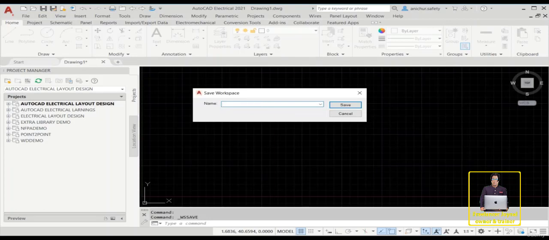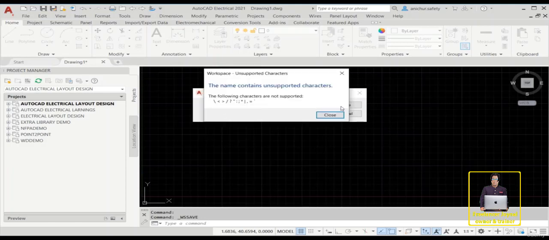Suppose we need a new workspace whose name is ELD or OLD, ELD for residential, or just resident. Okay, now click on save.